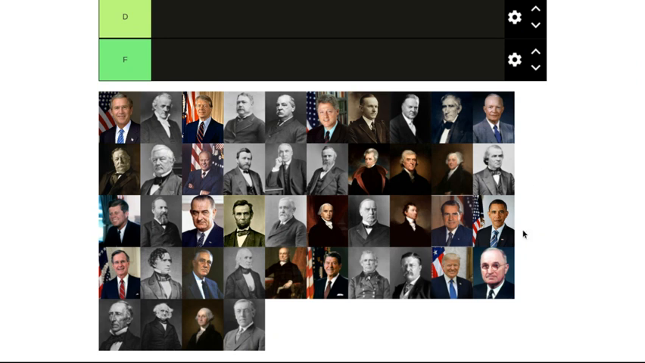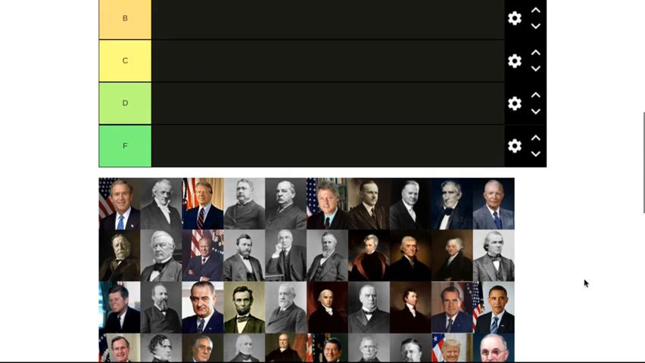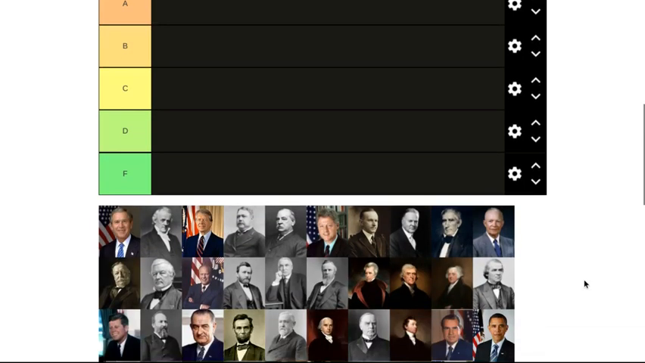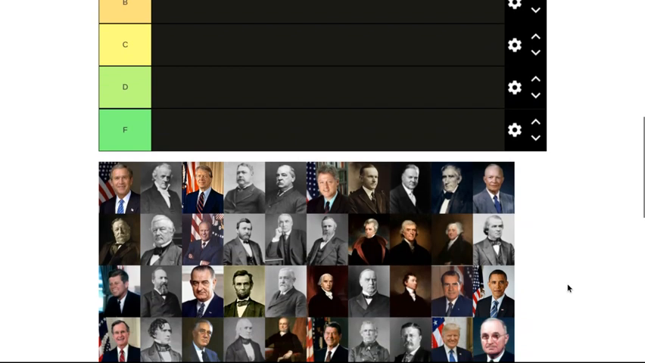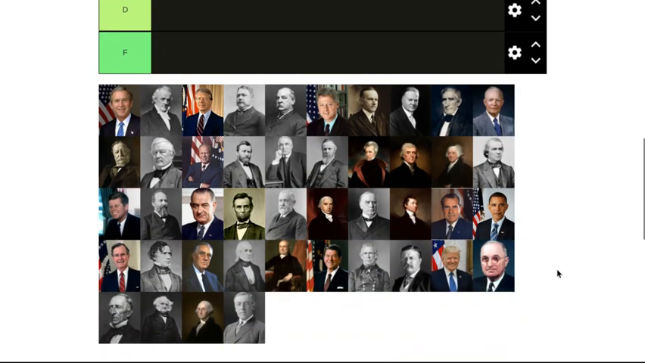Now, I'm not going to be ranking any of the presidents from George Bush to, I guess, Joe Biden at this point, or Donald Trump, who is the current president out of all of these at the moment. But I will be trying to rank all of the previous 42 presidents, or 41 technically, with Grover Cleveland serving twice. Okay, so let's get right to it.